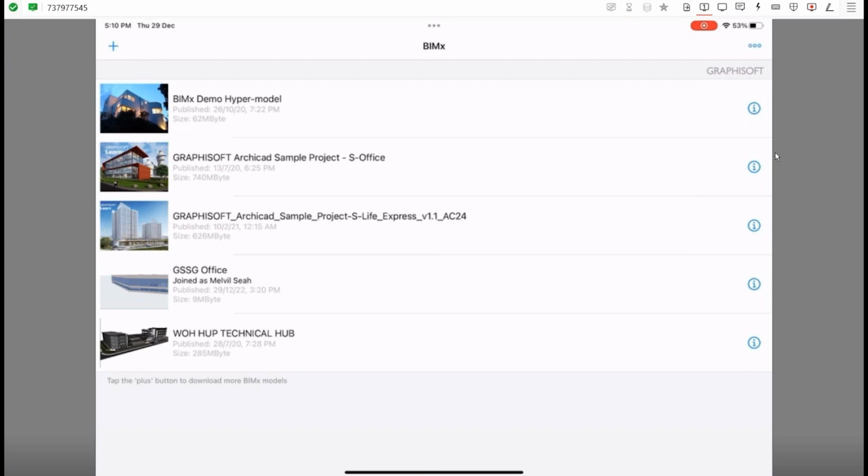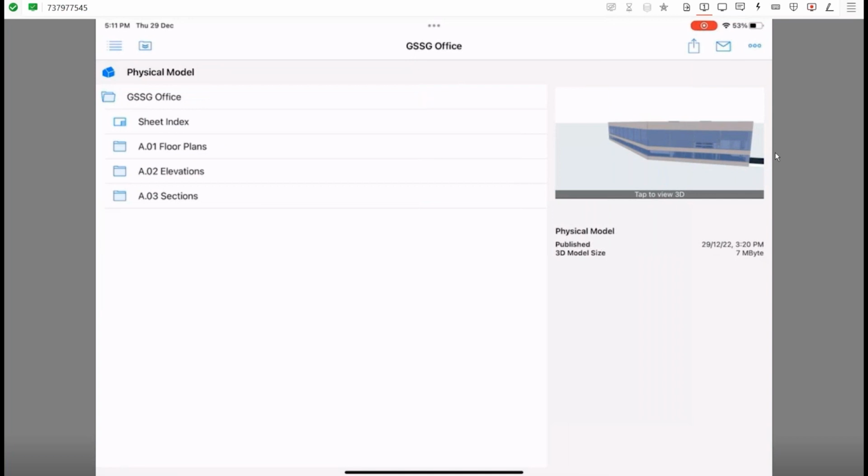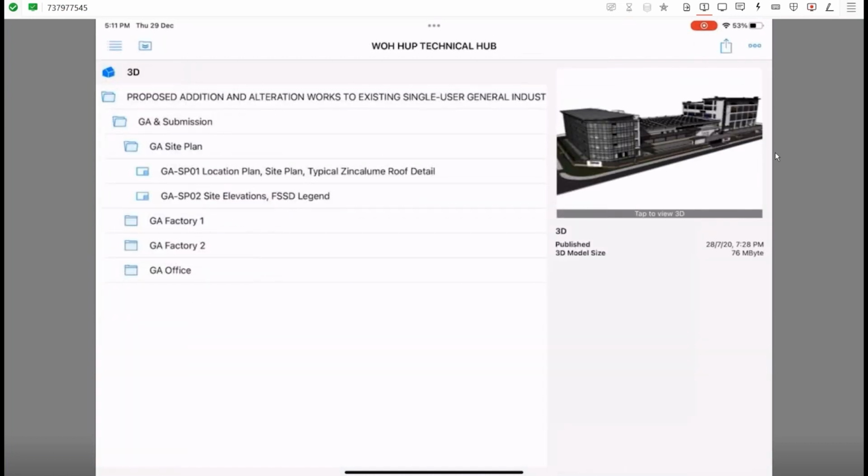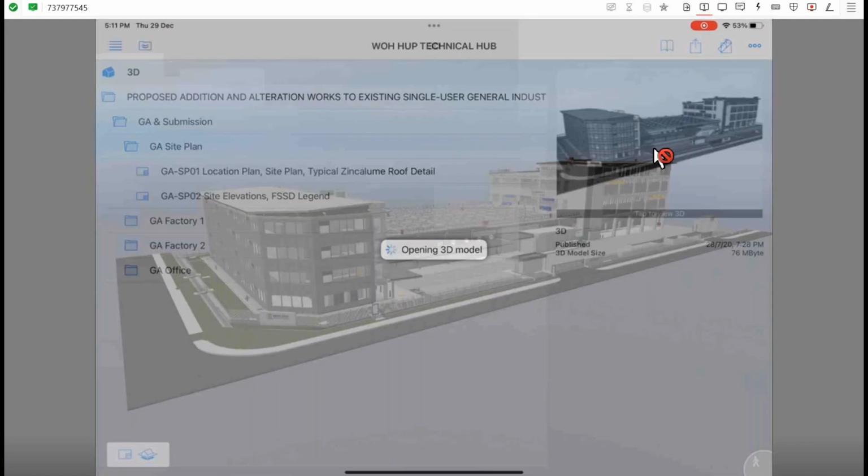As you can see here, if I click on any of the models, I'll be able to open the model, and you have all the views related to the model that you have published from Archicad. Let me use this WAHAB Technical Hub model, which was created by Landerlock Architects. Thanks for the model. If I tap on the 3D view, it opens the 3D view.